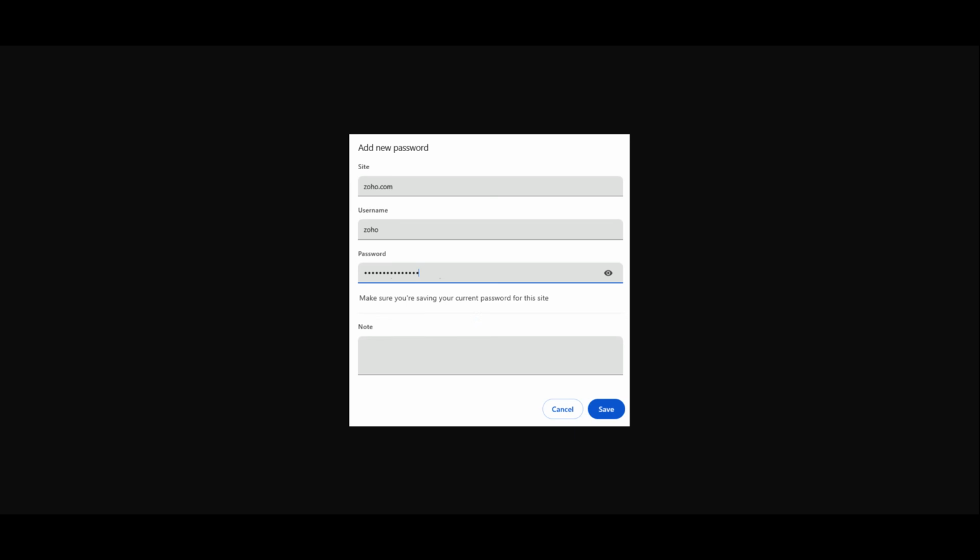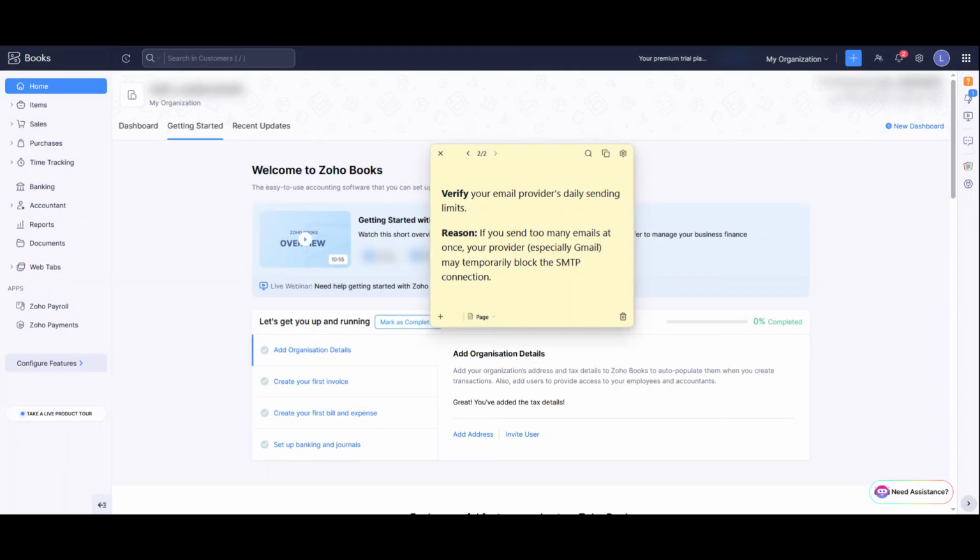Another thing to keep in mind is your daily sending limits. Every email provider has a cap on how many emails you can send per day. If you are running a large bulk email campaign and you hit that limit, Gmail or Outlook may temporarily block the SMTP connection as a security measure. Check with your provider to see if you have exceeded your quota.